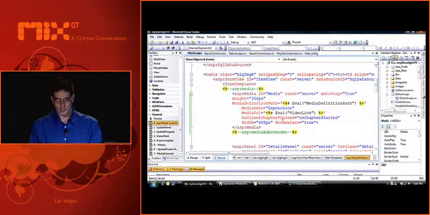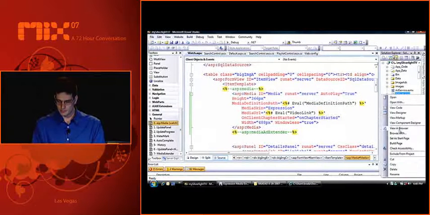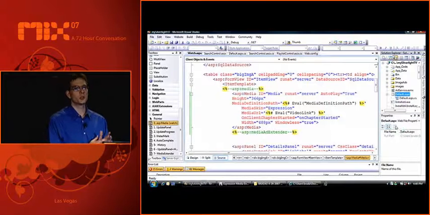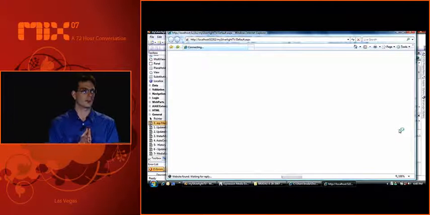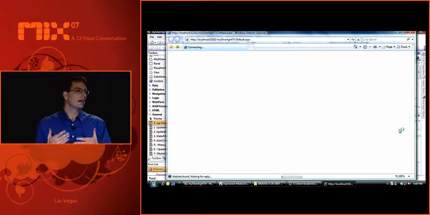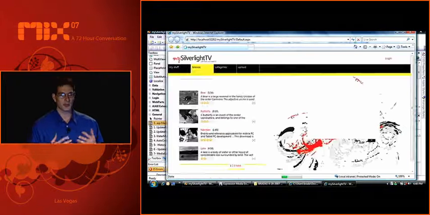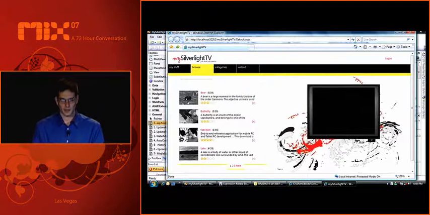So if I put this in here and I picked a different skin here. I picked the Expression skin. Then I can come in here and start this up. And I'll give you a brief tour of the site that we'll start with. And throughout the course of this talk, I'm going to build up the site and make it incrementally better with each principle we talk about.